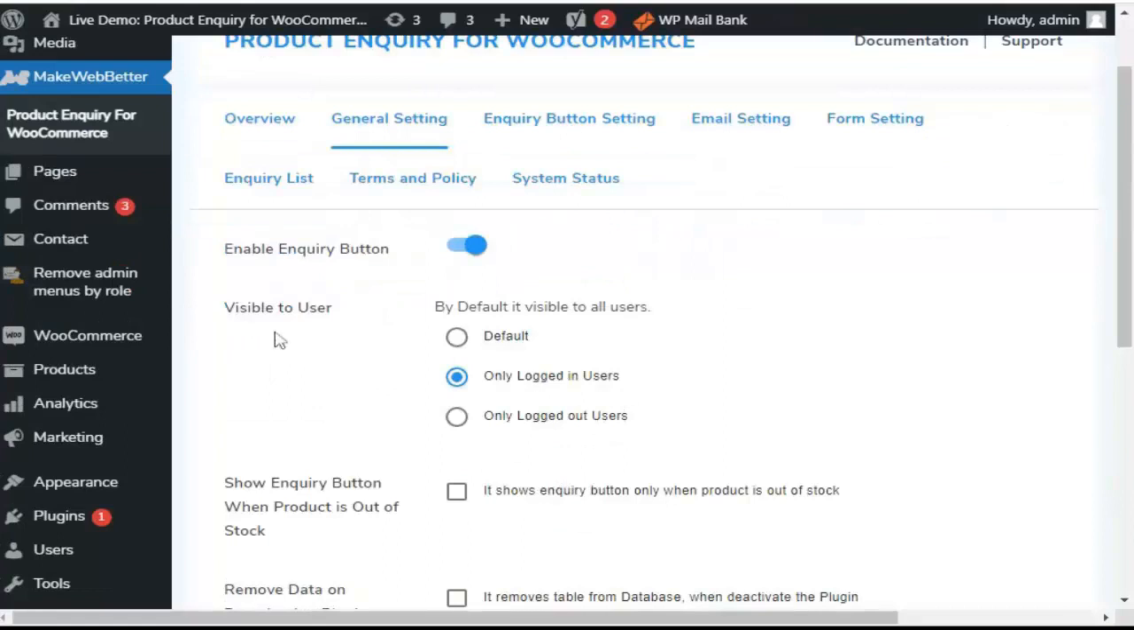Next field is visible to user. With this field, the admin can decide the visibility of the inquiry button. If the admin selects the first option as default, it will be visible to all users, whether logged in user or guest user. So it will be visible to all users like logged out user, logged in user, to any users.